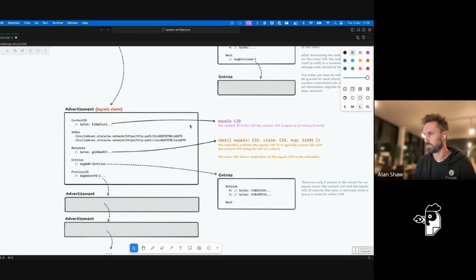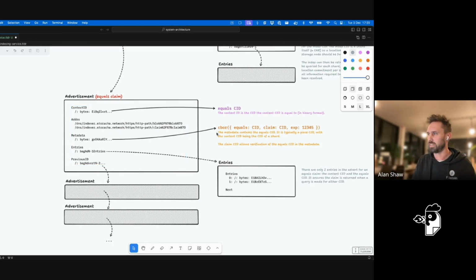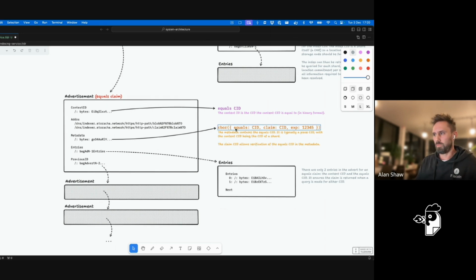The context ID is the SID that the thing is equal to. The metadata is, again, we've got a SID of a claim, so we can actually go and verify that this equals SID is what was claimed. But yeah, all of this particular advert gives you all the information you need.